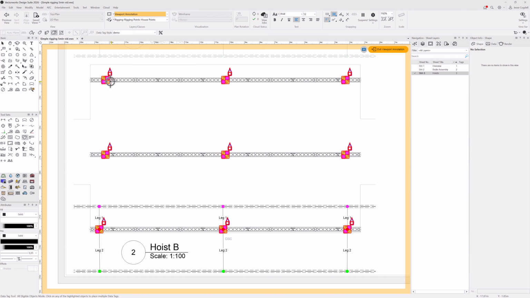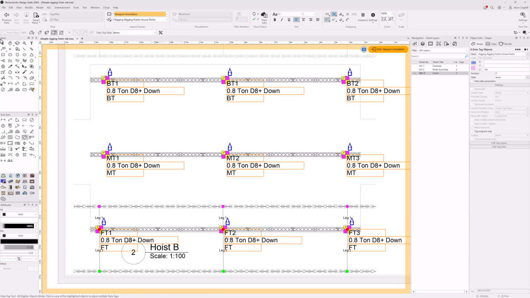Data tags are a great addition to your design and documentation workflow. Today, we've only looked at the beginnings. If you want to learn more about data tags or any other Vectorworks feature, ask the AI assistant or visit the Vectorworks University, our online e-learning portal.